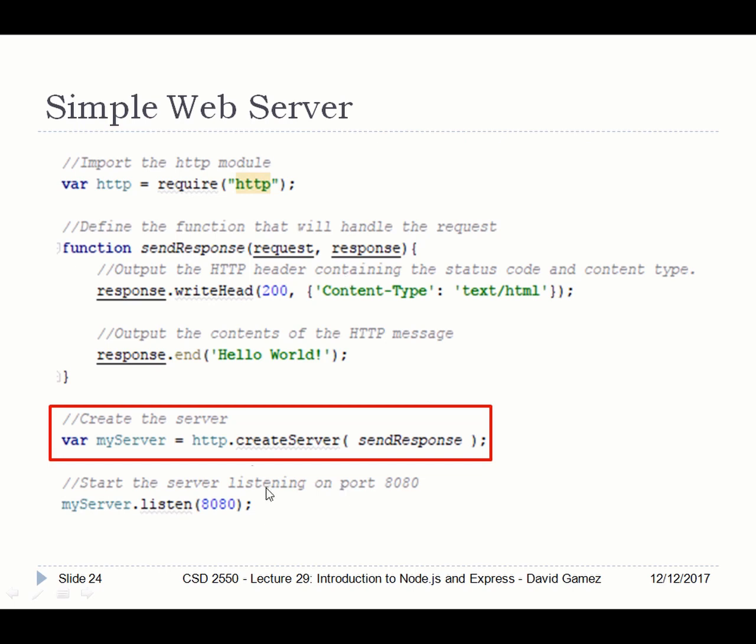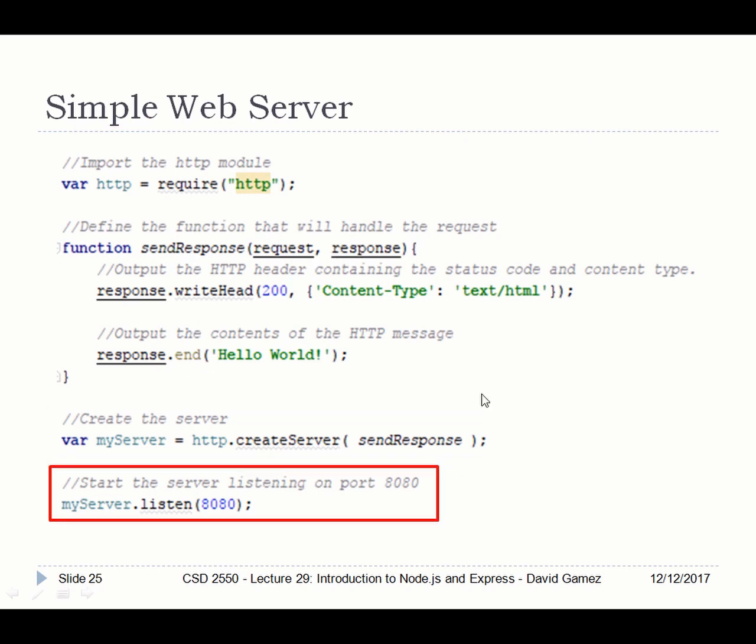Next bit, I then need to create the server, and I create the server with the function that I've just written here. So I'm saying that when the server receives a request, it needs to execute this function, and it'll call this function with these two arguments, and then I can use the information here to send back the appropriate response. And finally, I need to set the whole thing up listening on a particular port. So 8080 is like a standard port, but I could pick some random one like 8056 or whatever, if for example 8080 is already in use on that computer.